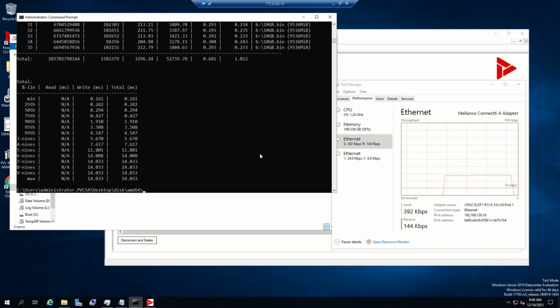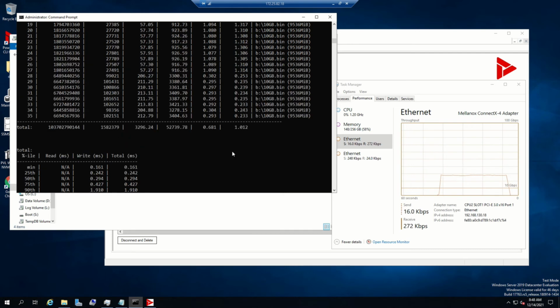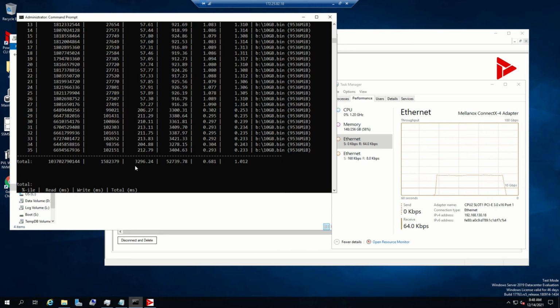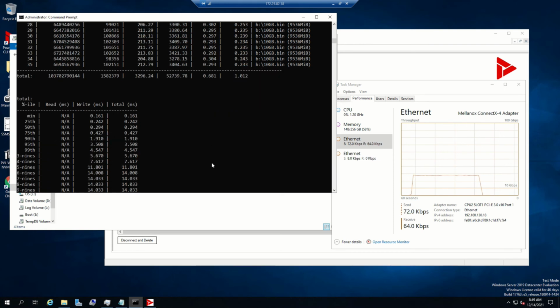All right, so the task is completed. Let's go ahead and review the results. Again, you can see we got about 3,300 MB throughput. It translates roughly to about 3.4 gigabytes per second at an awesome latency of 681 microseconds.